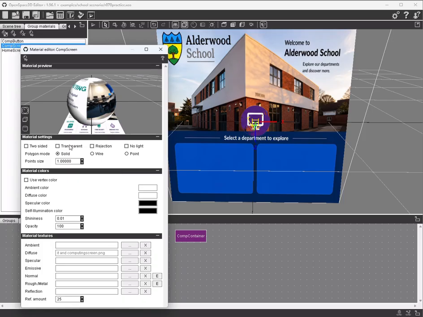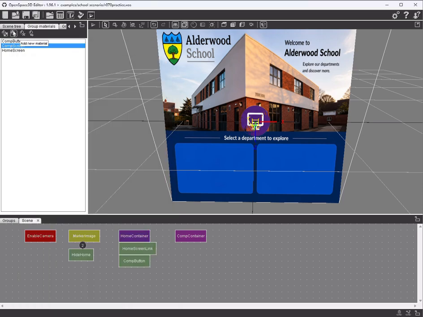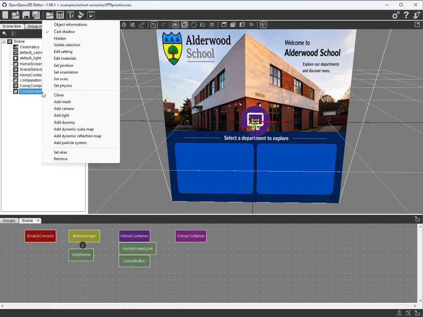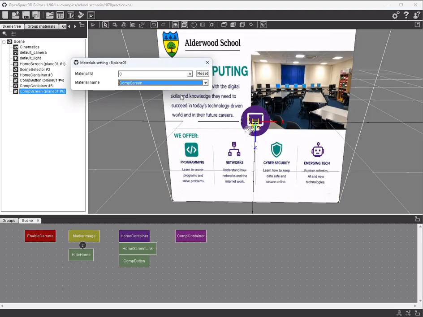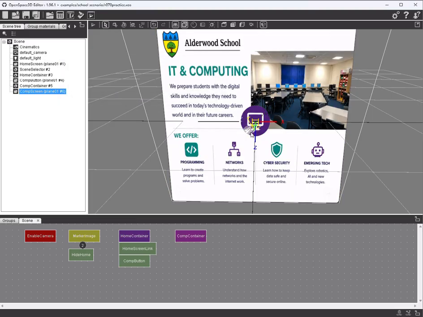Now, transparent doesn't work with this background because it is just a standard square. But once again, if you do have some transparency, just click it. And then we're just going to right click, edit materials, and apply our comp screen. And you can see it right here. Once again, the preview's starting to be not useful at this stage. We'll need to use the play to see it properly.